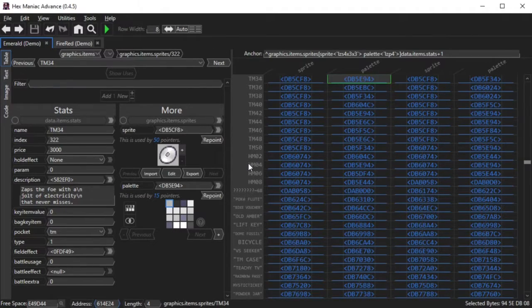Before I continue, I need to show you how to back up your ROM just in case anything goes wrong, because if anything goes wrong and you do not make copies of your ROM in progress, then you could lose hours or even days of progress.